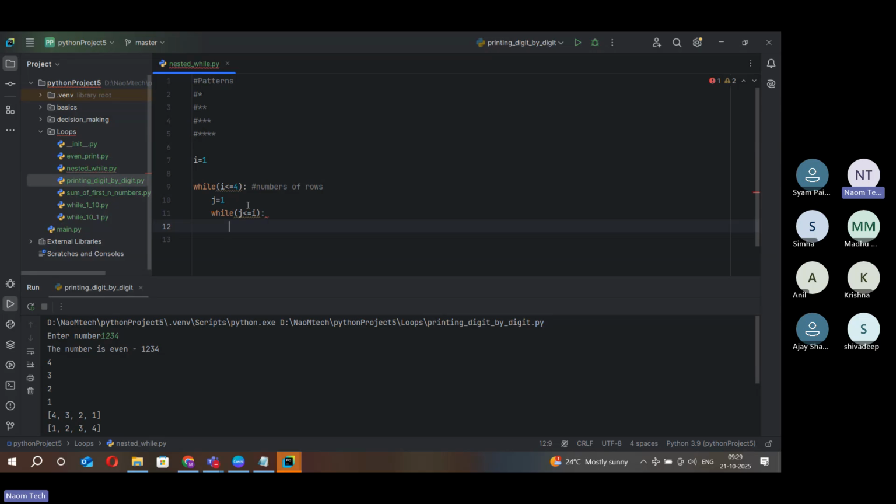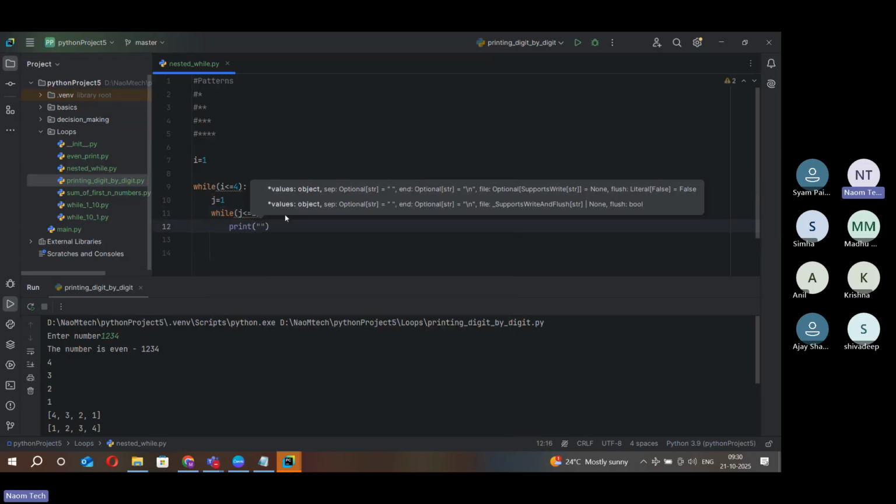So how many times should the inner loop iterate? i times. That's why my condition is j less than or equal to i. If i is 1, j iterates for 1 time. If i is 2, j iterates for 2 times. If i is 3, j iterates for 3 times. That is the pattern we are expecting, right? So now just print star.